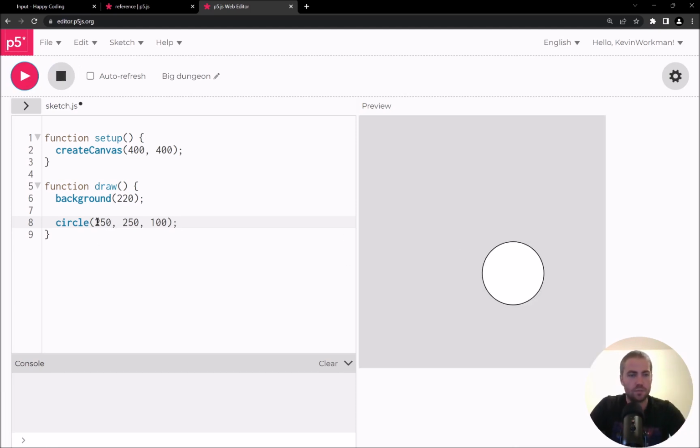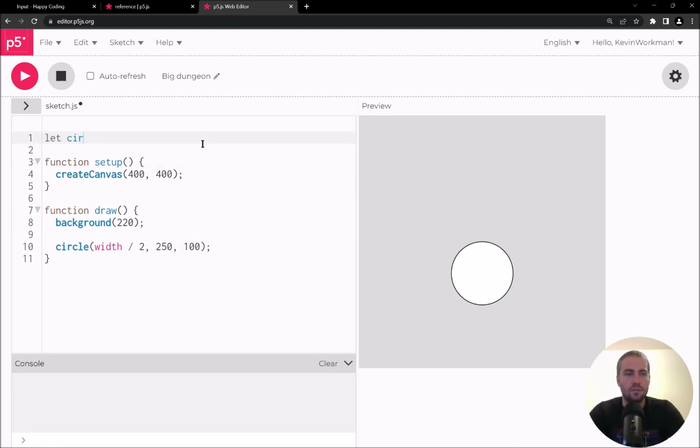And I can use variables like width and height in here as well. So I can say, actually, I want it to be right in the center horizontally, and then at 250. And these are all things that you've seen before. I can also define my own variables. So I could say, let circle x equals 0, and then here maybe I'll say circle x, and then I'll maybe increase circle x over time.